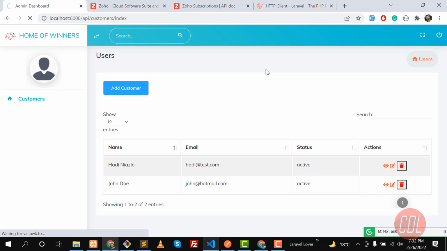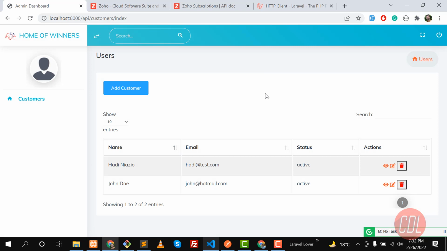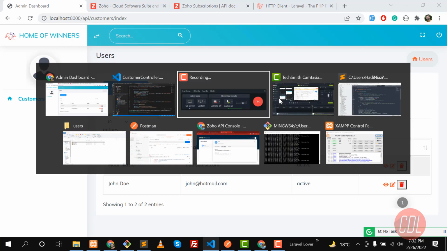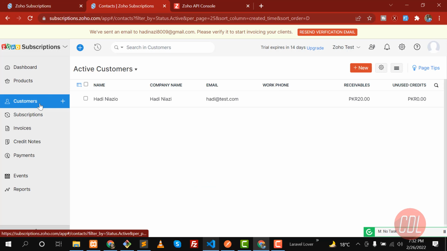Wait for a moment. I hope it's also going to delete, and no, we are not able to delete this customer. Why? I think it's not reloaded properly. Let me delete it again. Why is it not going to delete? Oh, I got it. You can catch the exception here. Why is it not deleted? Because I assigned it, let me go to the controller here.